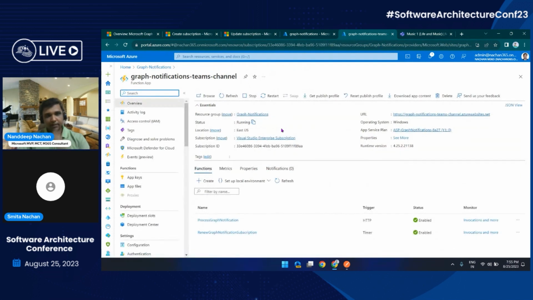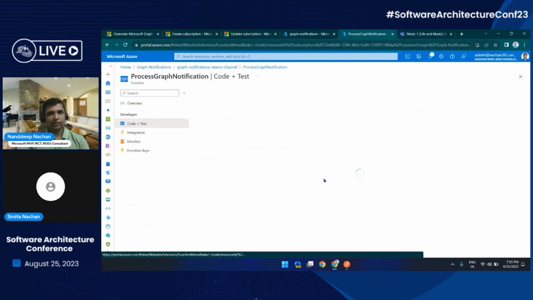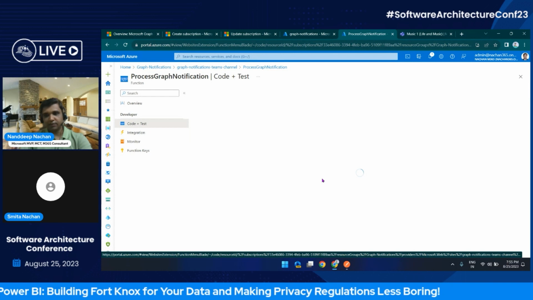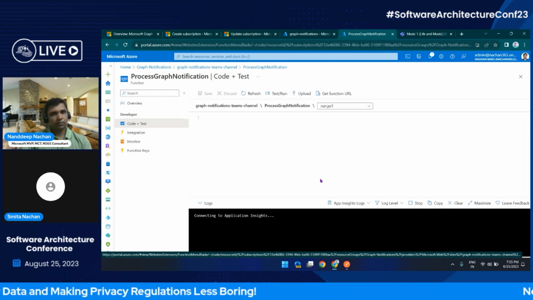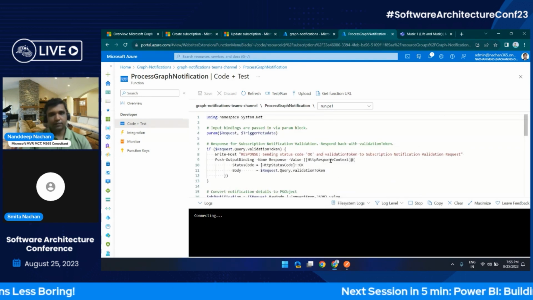Now let me come back to the process graph notification function, which is responsible for processing the graph notification. Here I will show you how the debugging works. I guess I have 5 minutes remaining, so I will be very quick on this debugging, and then I can hand it back to the next speaker. Right. Now that our event is about the channel creation, let me again fall back to the file system debugging.